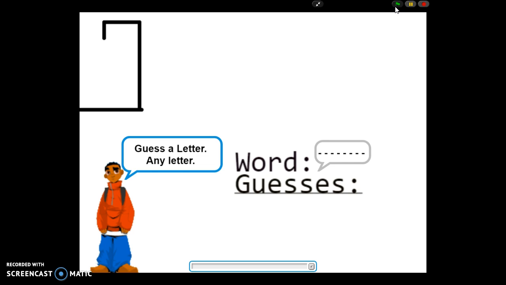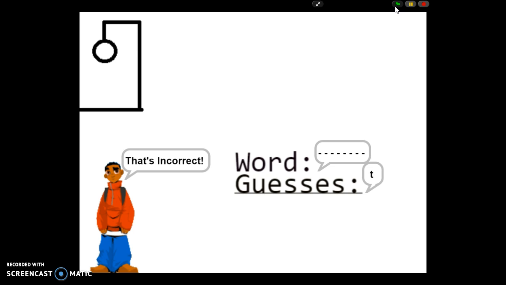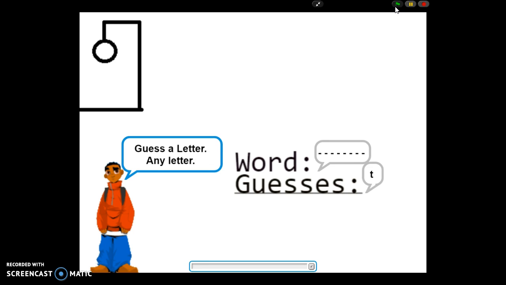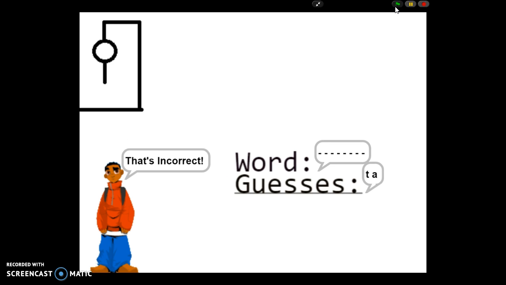So what you want to do is you want to try to guess the correct letter. And if it doesn't, then it'll say it's incorrect. And you will get one of the body parts. Now, just to speed this up. Yeah, I never do well on these.